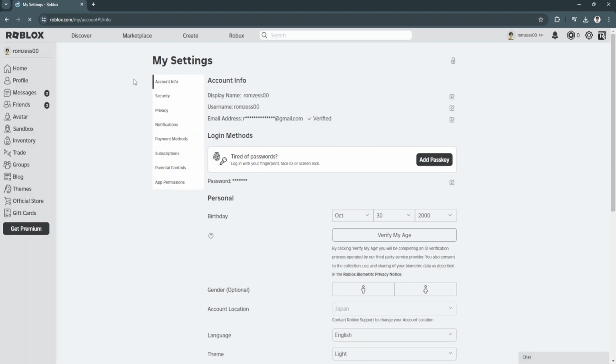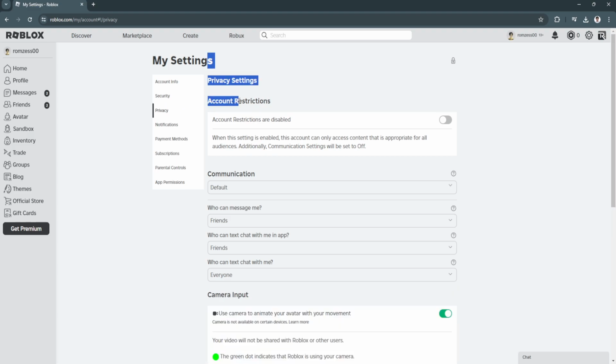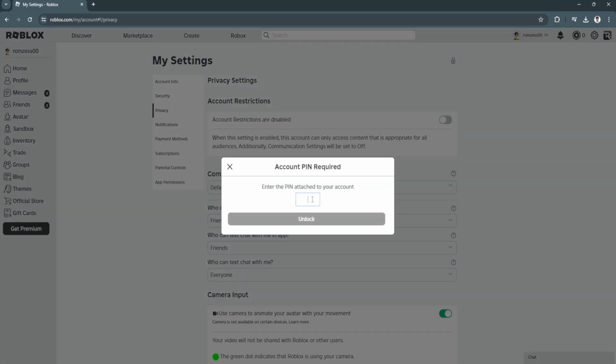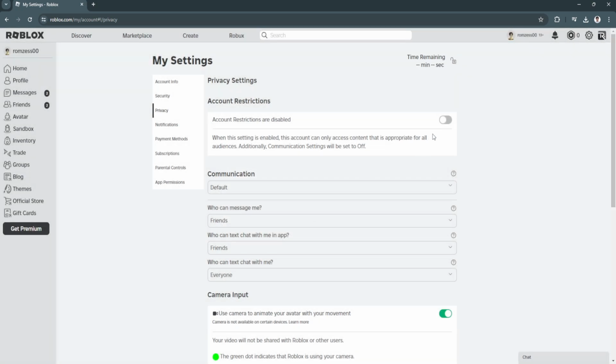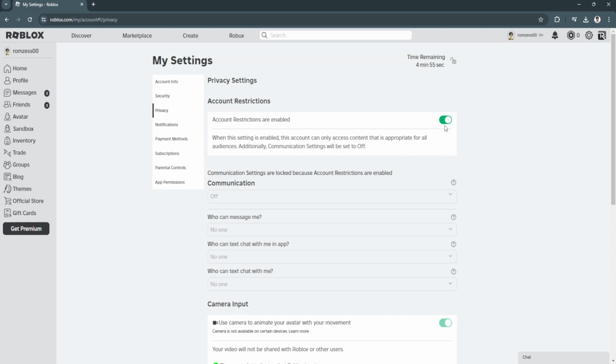Now from here in your settings, just go to your privacy settings and make sure that the account restrictions are disabled. So if this is enabled, let's just try and enable this. If you see this is enabled, there might be some account restrictions that is causing the error code 773. So you just want to disable this.